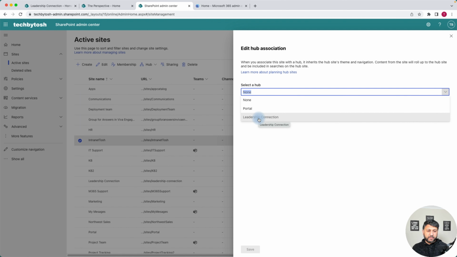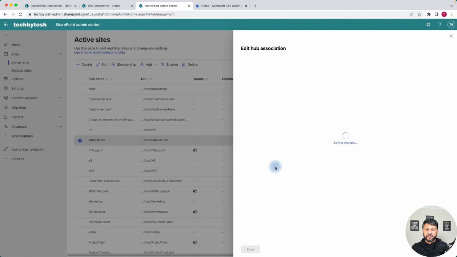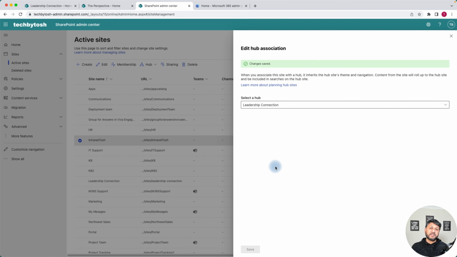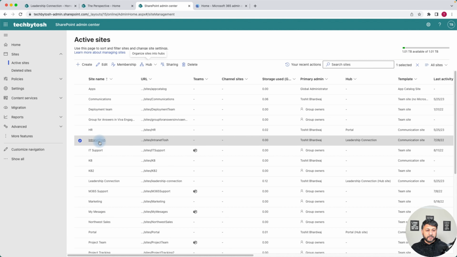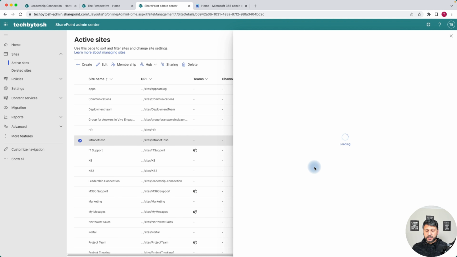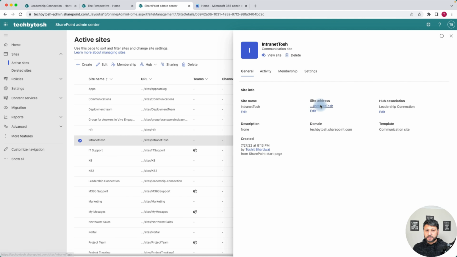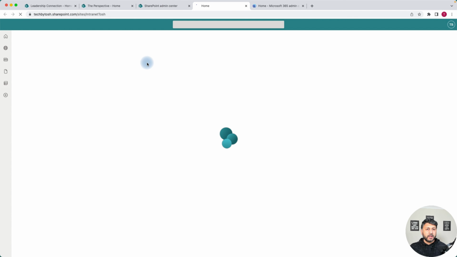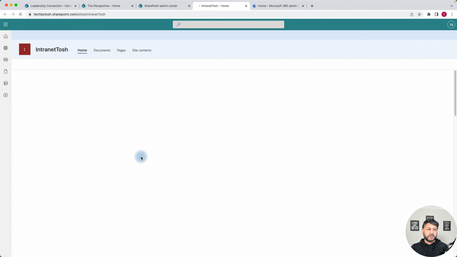For example, I've got this site called TechByTosh, and let's just say I want to connect this to leadership connection, and I click save, and then when I browse through this TechByTosh, it should have the same branding that we have set up for our leadership connection hub site. So let's just quickly have a look at that one as well. So I click on that, and I click on browse site, click on the site address. Once this loads up, it should have the same branding that we have set up for our leadership connection site.